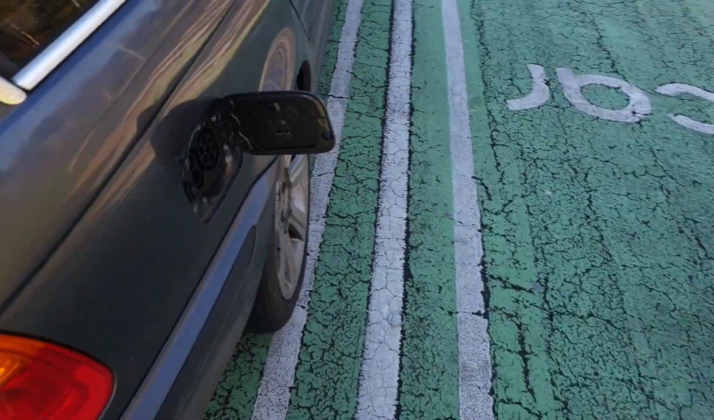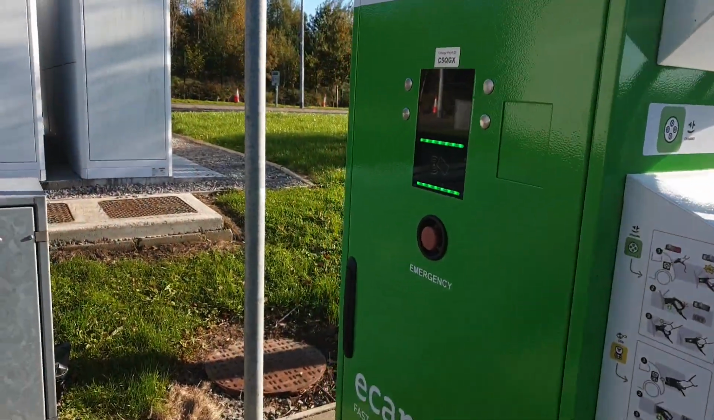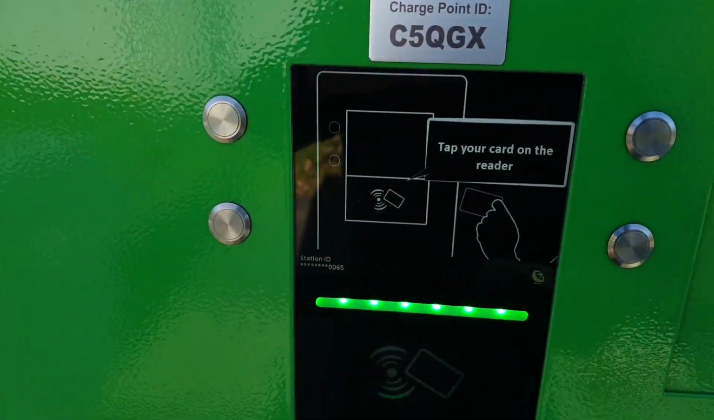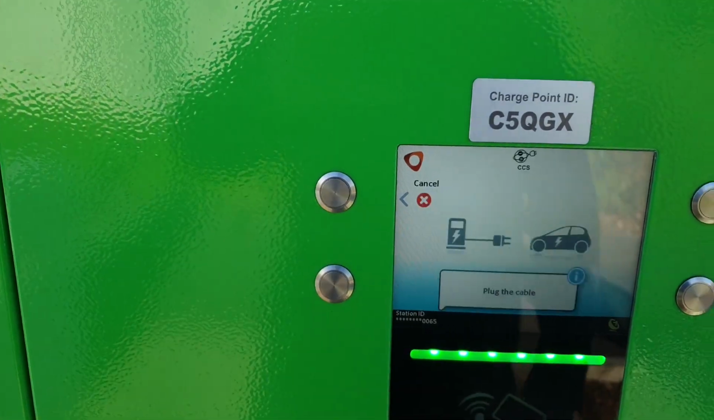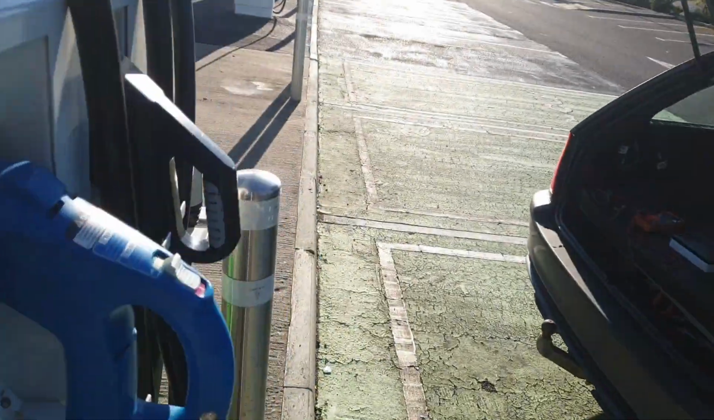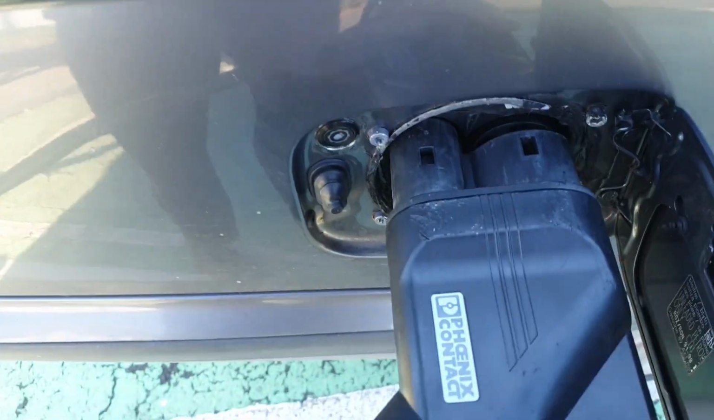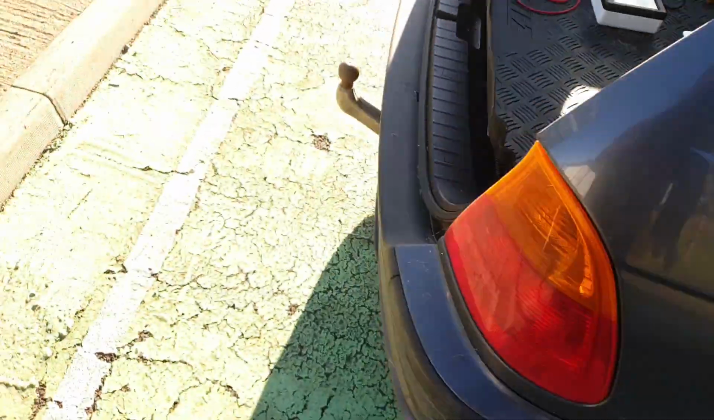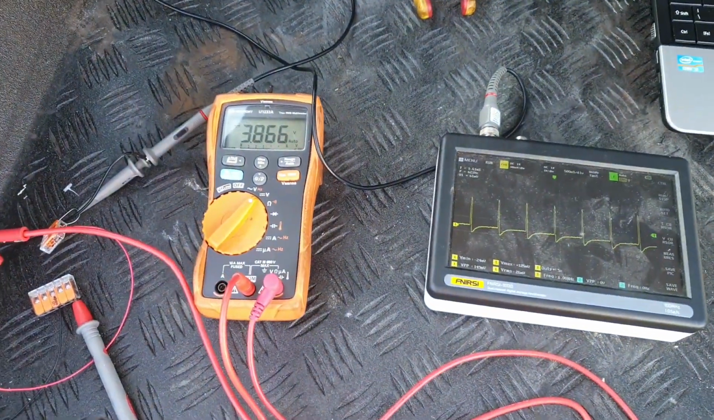Okay, let's try the same thing at this FSX station. Give me some CCS, baby. I want that CCS. Alright, we got a pilot, we got a voltage.